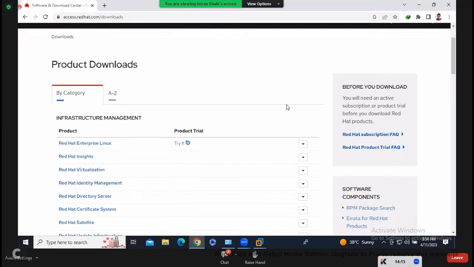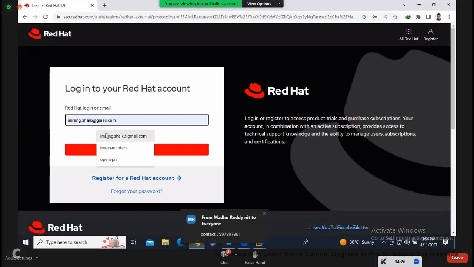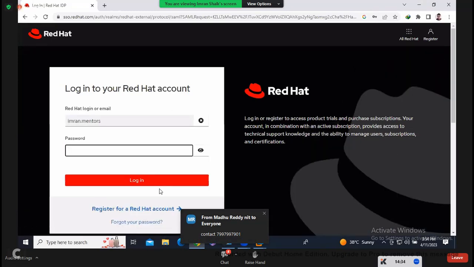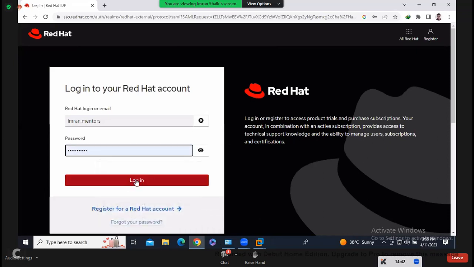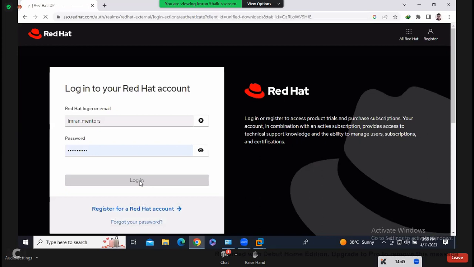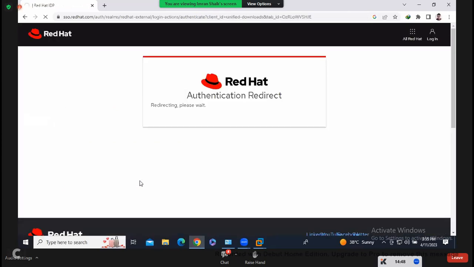See, guys, here Red Hat Enterprise Linux will be there. Double click on top of this Red Hat Enterprise Linux. We need to log in to our account. It's very easy, guys. Like how you create a Gmail account, the same way you can create one here. Just click the register option, create one account, log in to your account, and then you can download. Gmail, I think it's free for you, right? Like the same way here also.